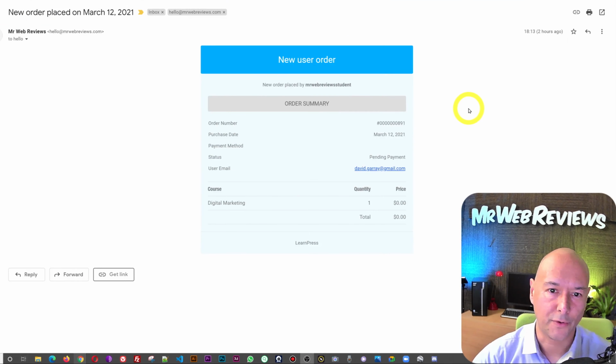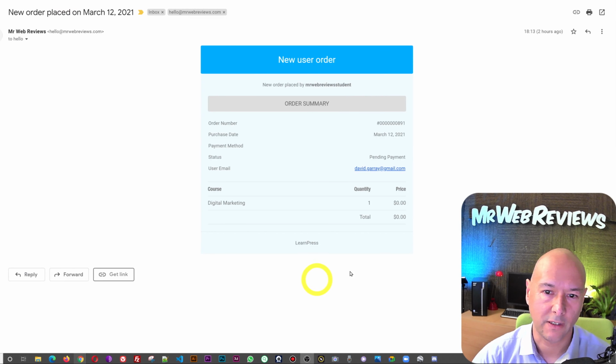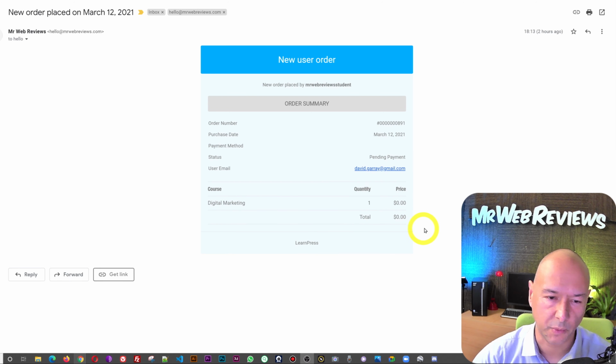And then when you get a new order, you'll receive a confirmation email that will look like this. So as you can see, we have the order number, the date, the payment method, whom it was purchased from, and then the description and of course the price. So it's set to 0 at the moment because this was a free course, but if it was $1.99 you'd see $1.99 here obviously.